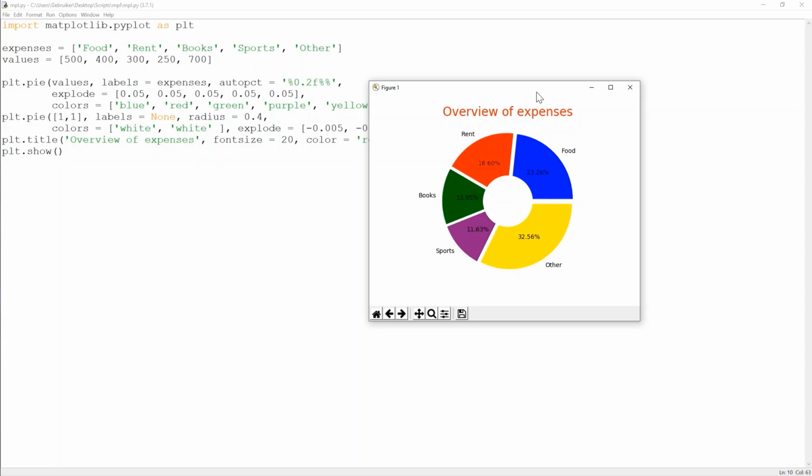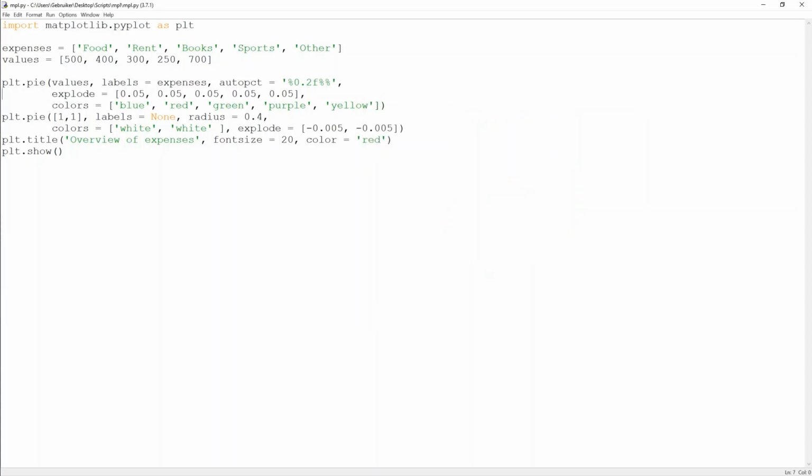And actually, this is all that I would like to cover when it comes to plotting pie charts or donut charts as well, whatever you want to call this. I hope that it is helpful. And if you have any questions or comments, of course, let me know in the comment section below.